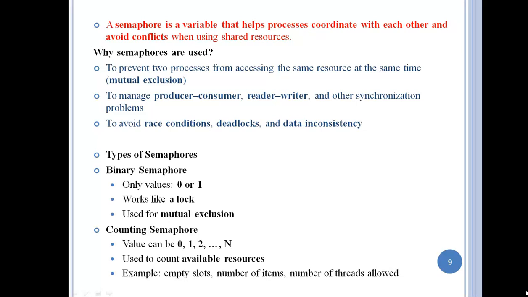So why use semaphores? To prevent two processes from accessing the same resource at the same time, that is mutual exclusion. To manage producer-consumer, reader-writer and other synchronization problems, and to avoid race conditions, deadlocks and data inconsistency.